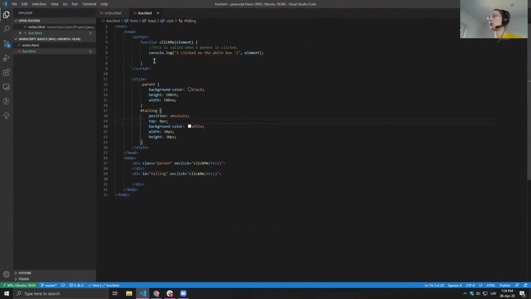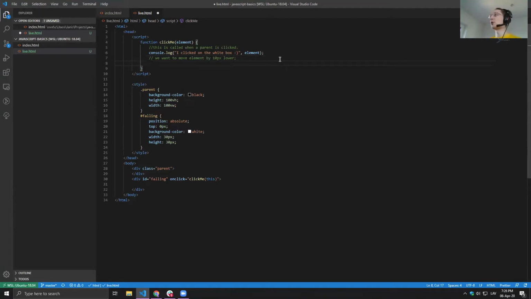Okay. So now let's remove this because we don't need it. Now I will show you the next step, which is what we want to do. We want to move the element by 10 pixels lower. This is our goal. So whenever we click the item, it's going to move downwards. How to do this? Well, thankfully, HTML DOM and JavaScript together have some code that is written for us so we can do this.